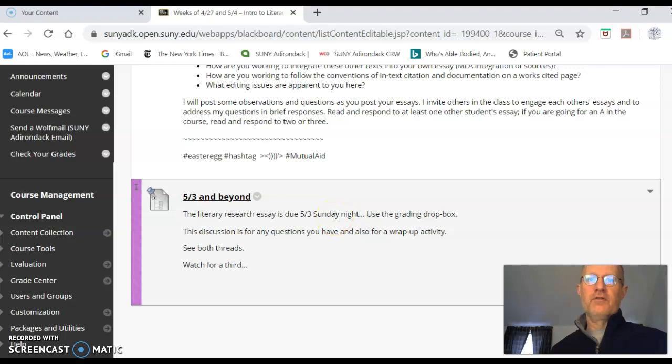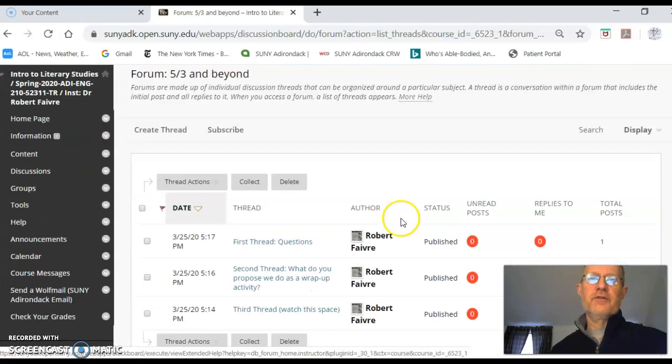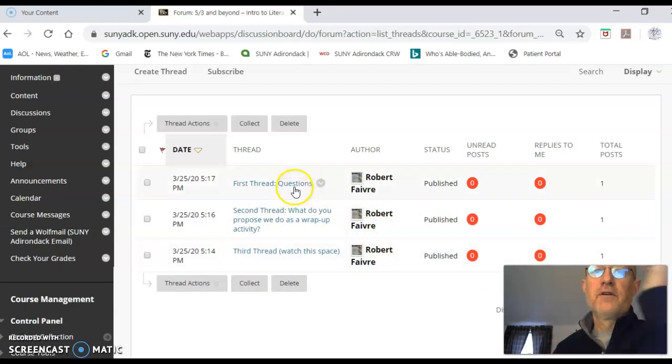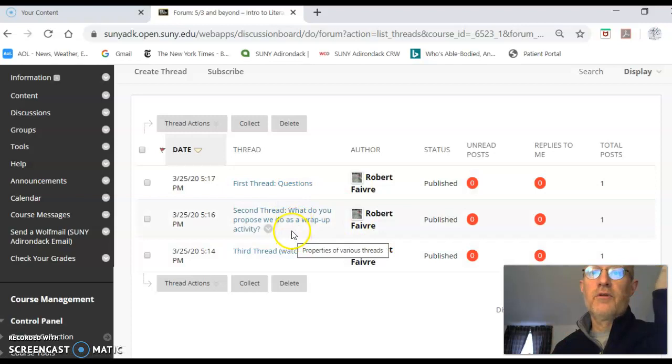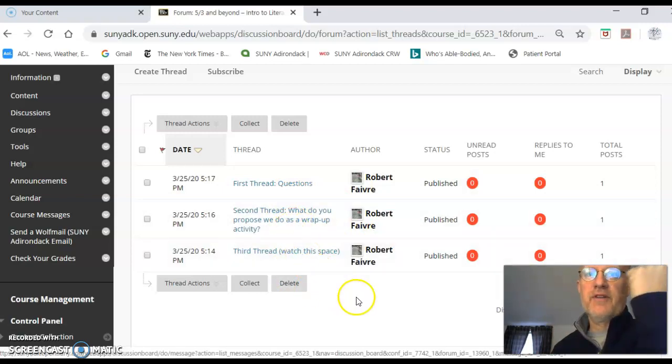So that's a little over a month from now, right? 5 weeks from now, I think. And we'll have some discussion as well and a wrap-up activity that I will be posting. And so if we go in this folder, this is the very last folder, some questions, what you might propose as a wrap-up activity, and then I'll post a decision about that here.